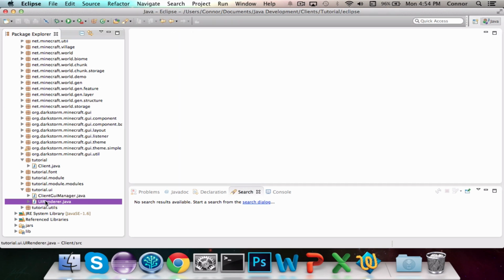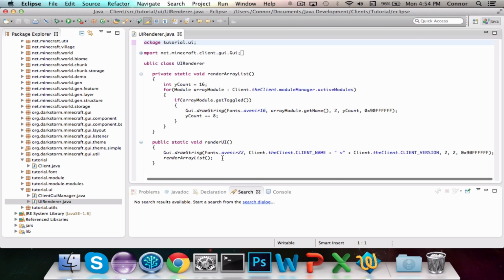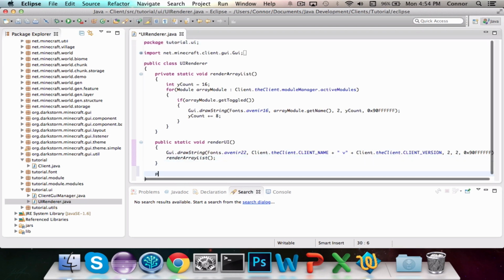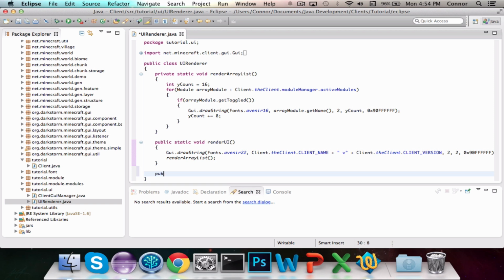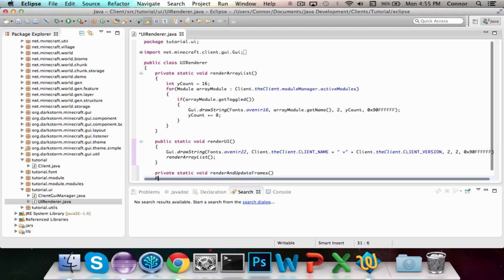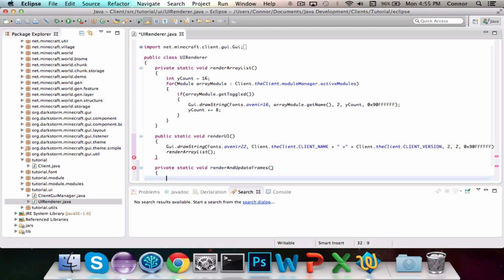Actually, we're going to go into our UI renderer, and under render UI, we're going to make a new method, and it's going to be public. Actually, it's going to be private static void render and update frames. And all we have to do here is as simple as this.